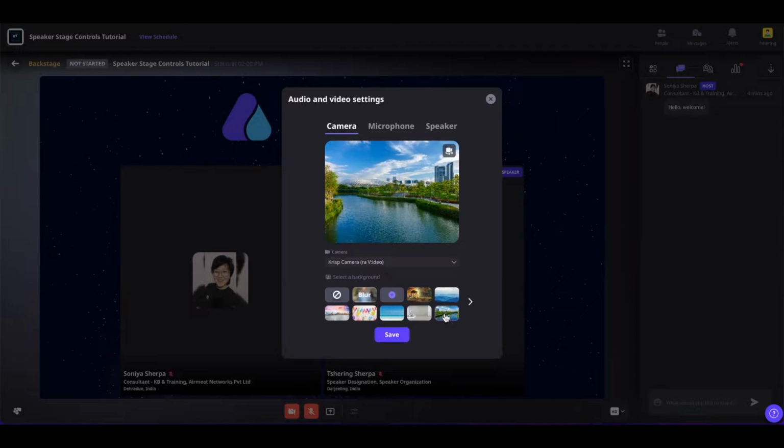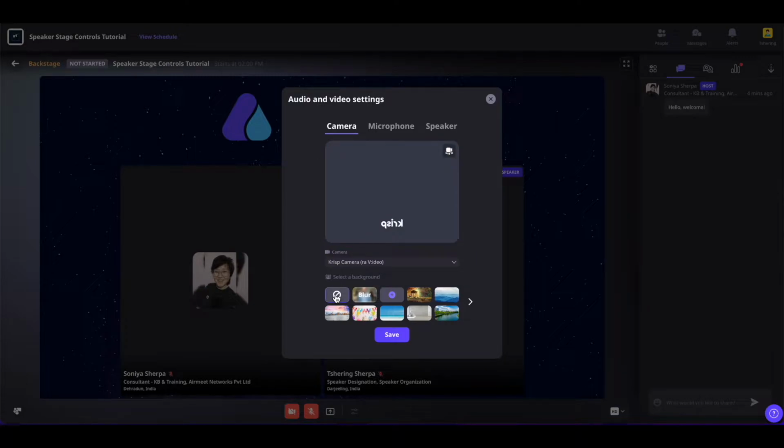If you would like to remove the virtual backgrounds, you can simply click on this button and it will be removed. Now, if you would like to add a blur to your background, you can do so by clicking on here. Or if you like to upload your own background image, then you can upload them by clicking on here.